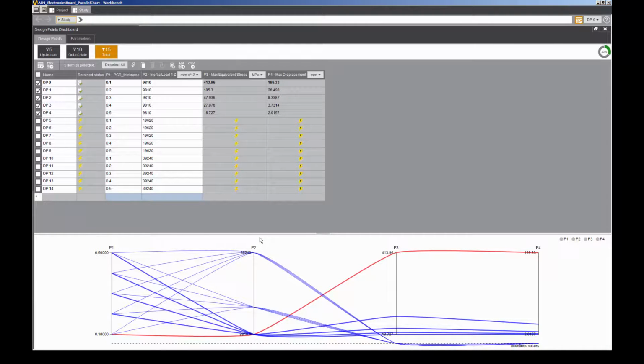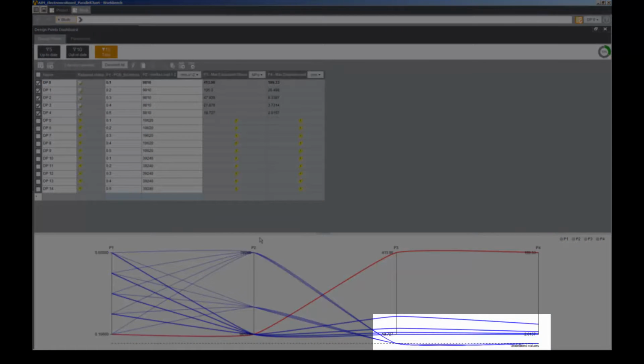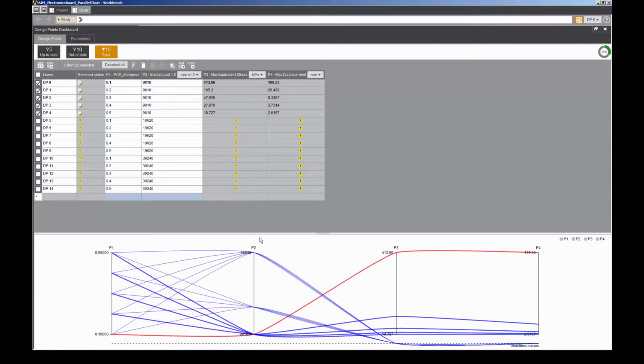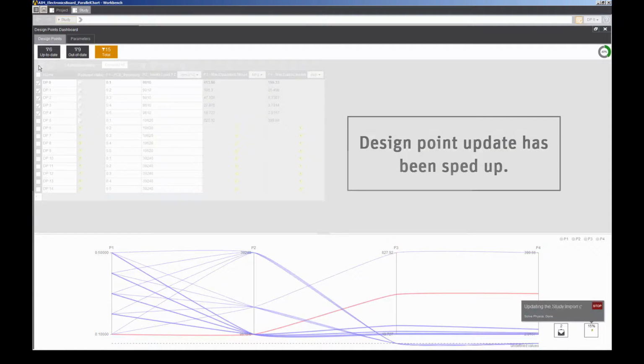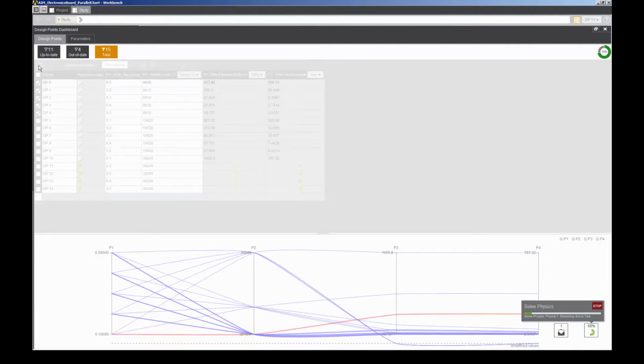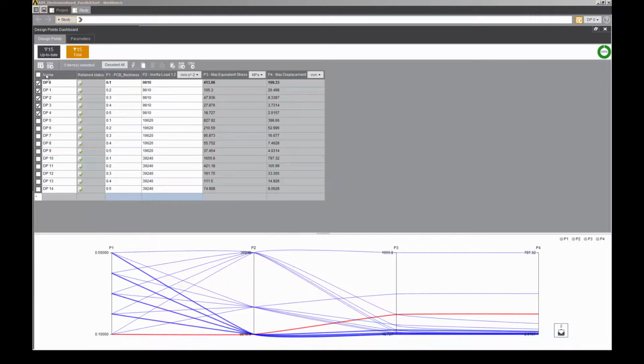Because the new design points have not been updated, however, there are no output values, and they are shown as undefined. So, let's update the 10 new design points. When the update completes, the output values of the new design points are shown in the chart.